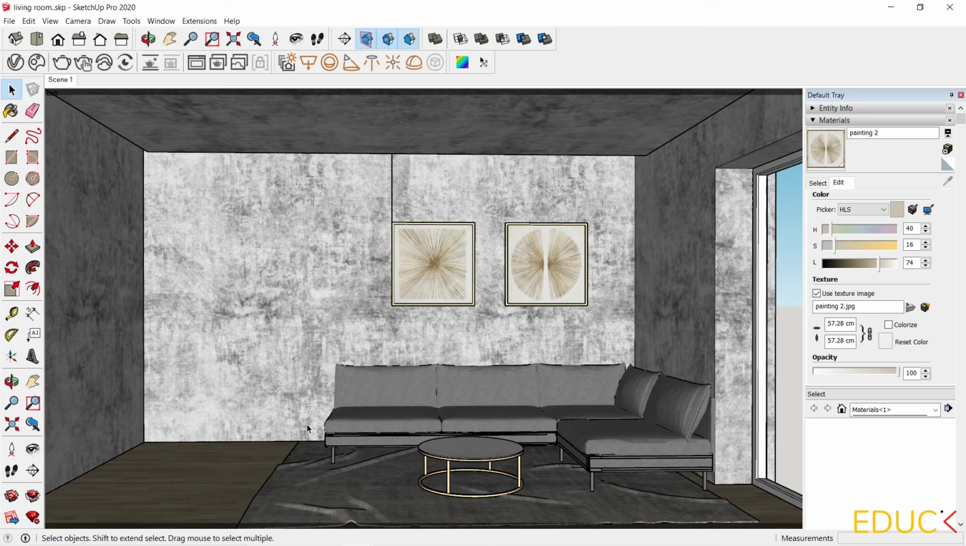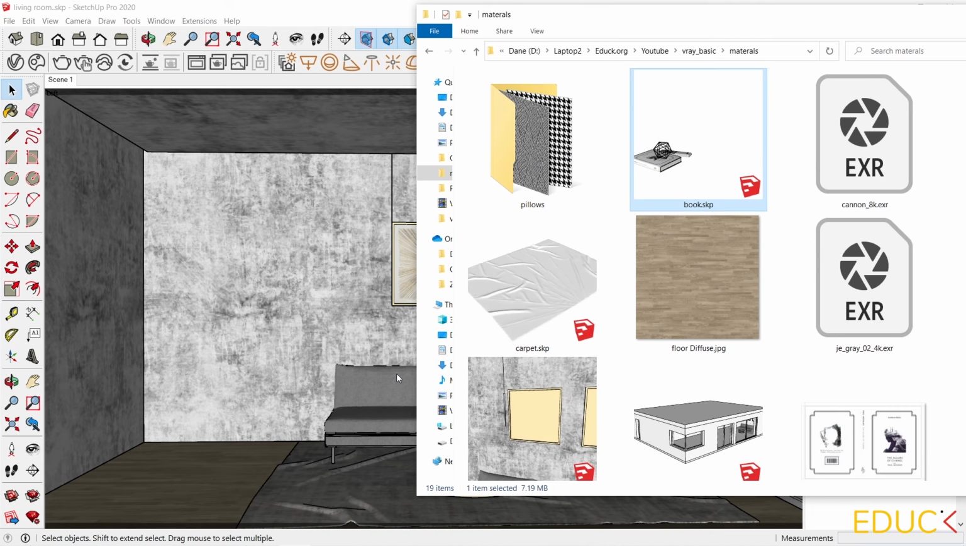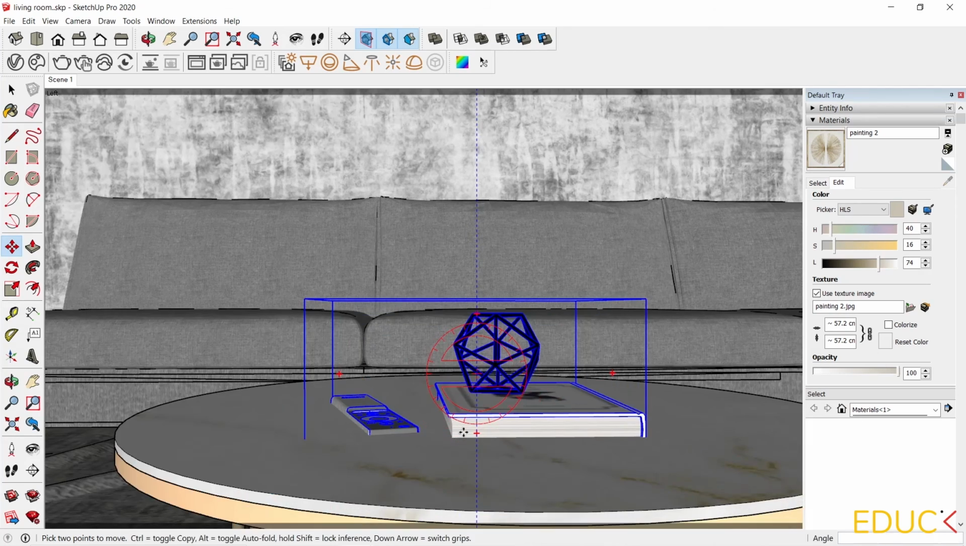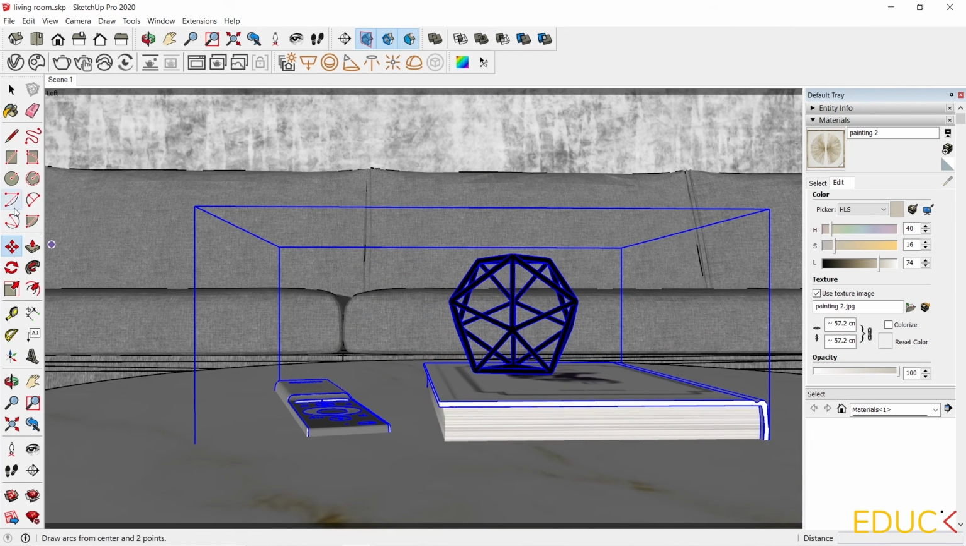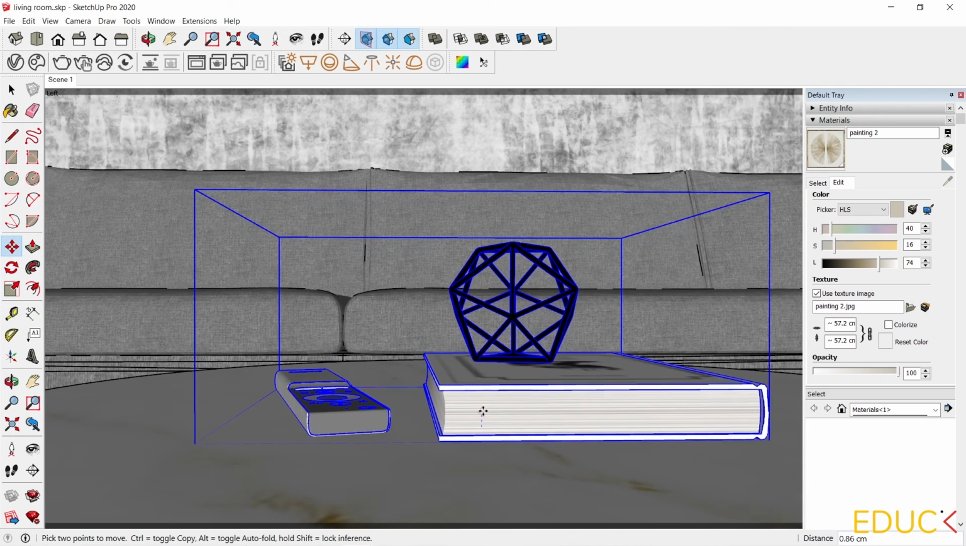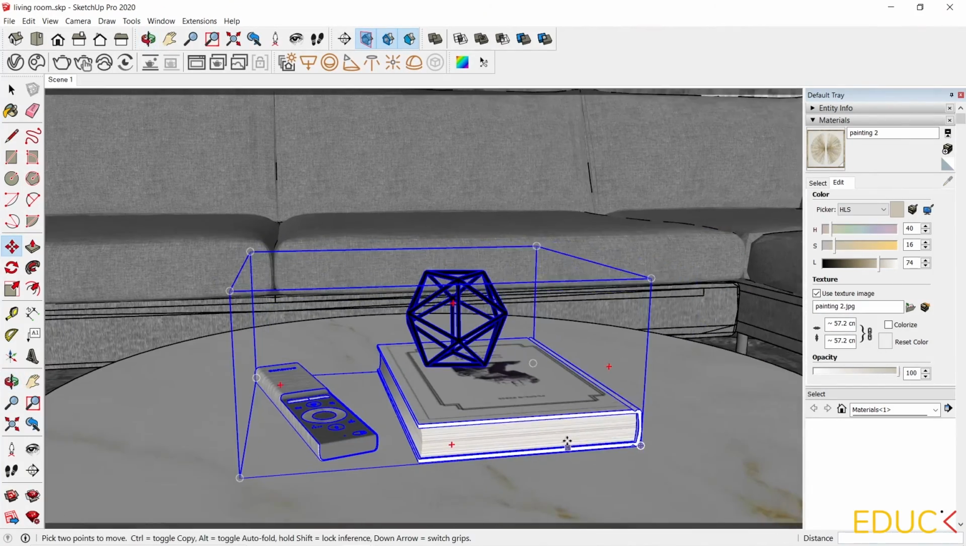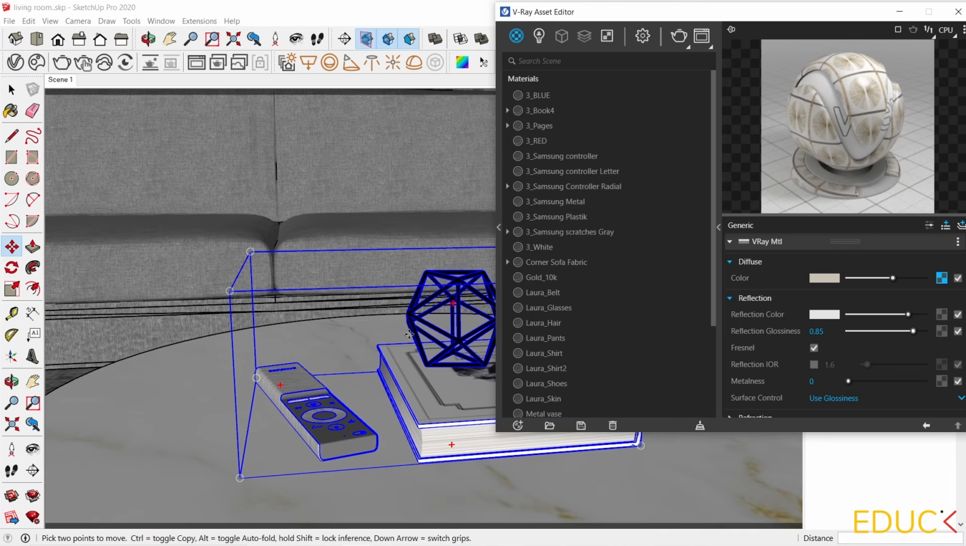Firstly, I go to the material library and I drag a book file to the project. Okay, it's in the scene. I place it on the coffee table. I need to move it a little bit upward. And it's fine. Let's check the materials of the imported elements.